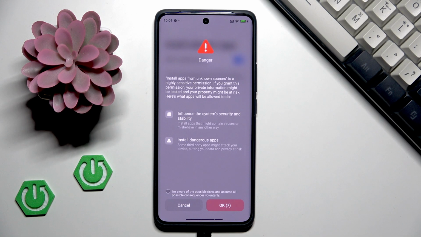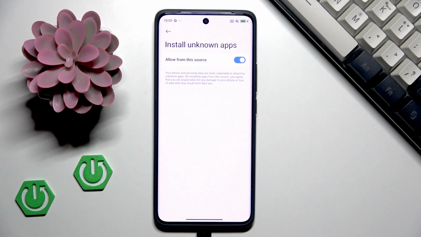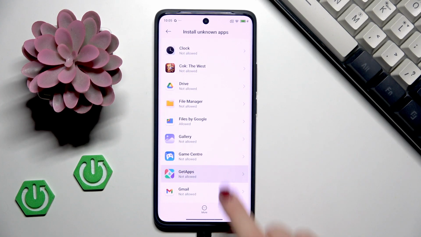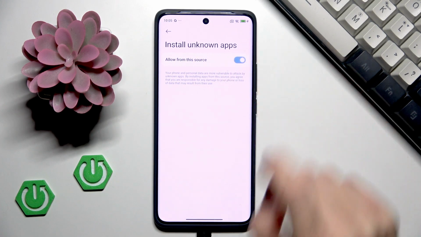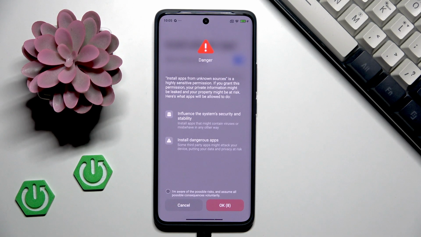Now you need to be aware that install apps from unknown sources is a highly sensitive permission. If you grant this permission, your private information might be leaked and your property might be at risk, so just be aware of that. And if you are, just mark that you are aware and tap on OK. And now it is active. If you wish to do it for any other app of yours, just mark it in the same way. So that's it, that will be all.